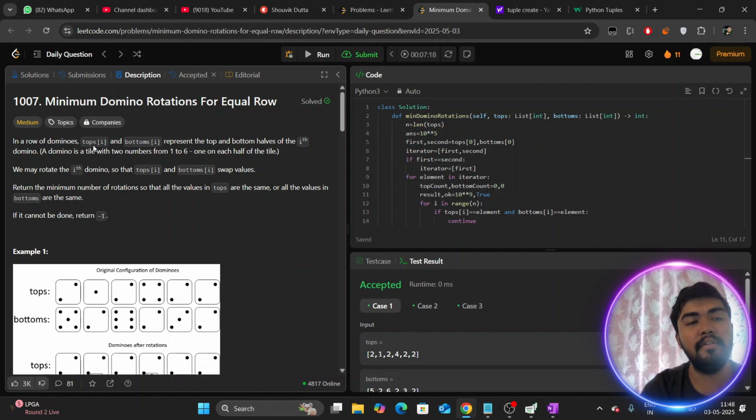In a row of dominoes, tops and bottoms represent the top and bottom halves of the ith domino. A domino is a tile with two numbers from 1 to 6, one on each half of the tile. So a domino is nothing but a tile with numbers from 1 to 6. You can consider it like a dice in Ludo. We all played Ludo, right? In Ludo there is a dice, and on the dice there is a number from 1 to 6. You can consider it like a dice only.